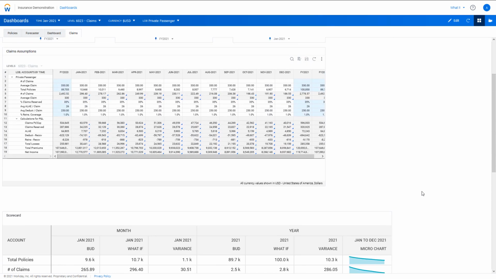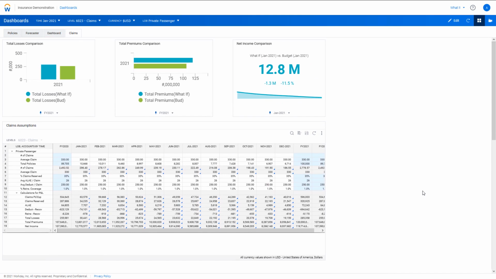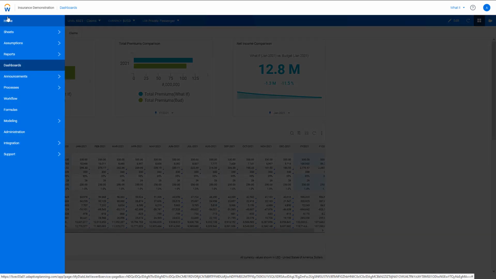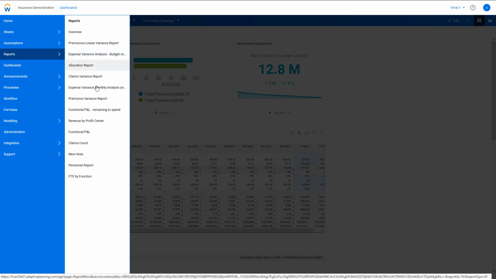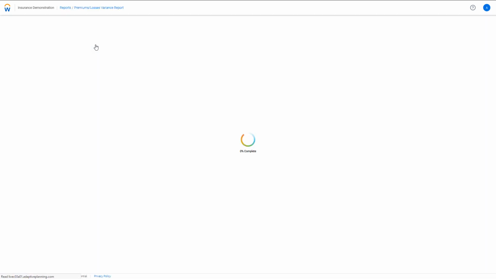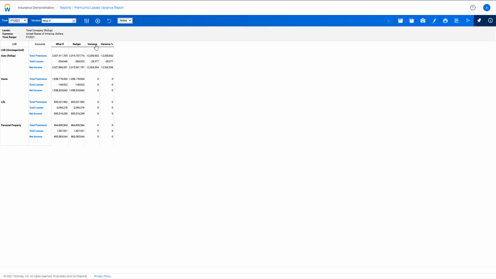These are some of the different changes I can make right here within the dashboard, but it's not a question of just seeing this change within the dashboard. You can also run different reports or what have you. My shortcut menu, if I come into reports, my favorite reports are right here. If I jump right into premiums, losses, and variance report, what I'm going to see is basically the same information you just saw a moment ago.